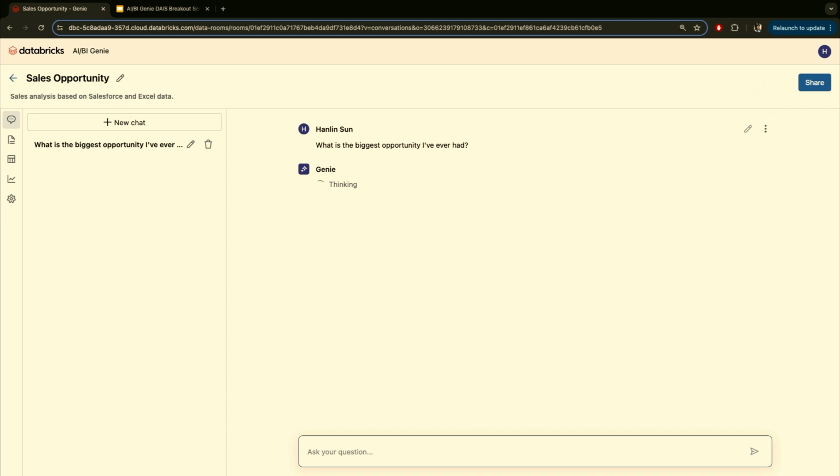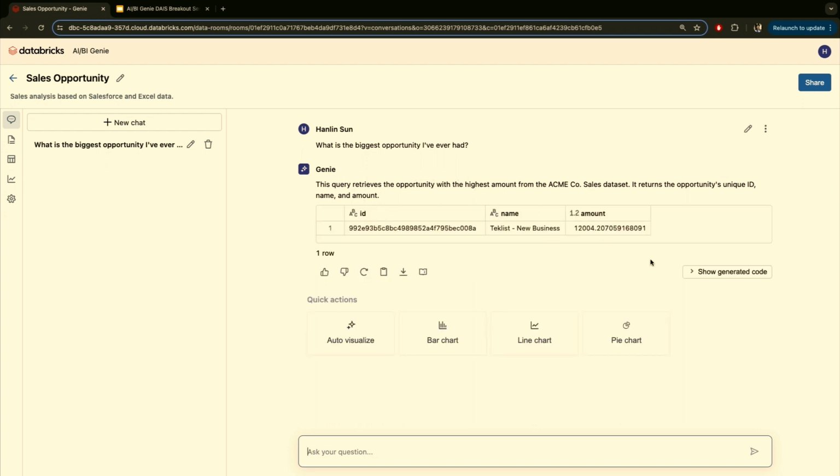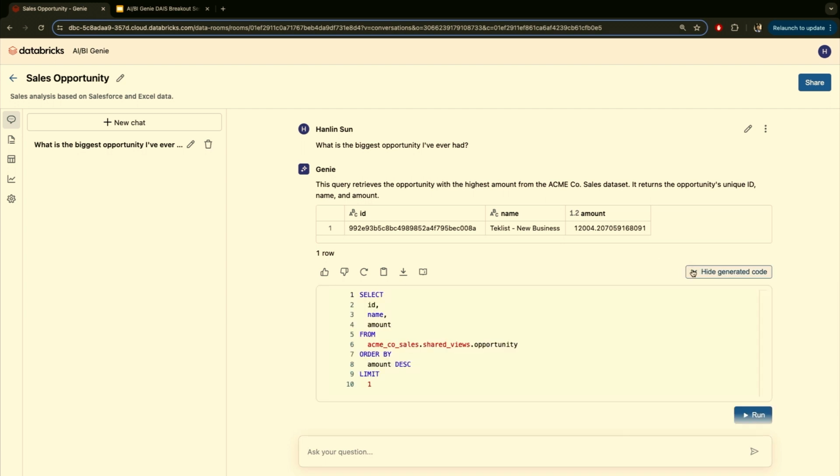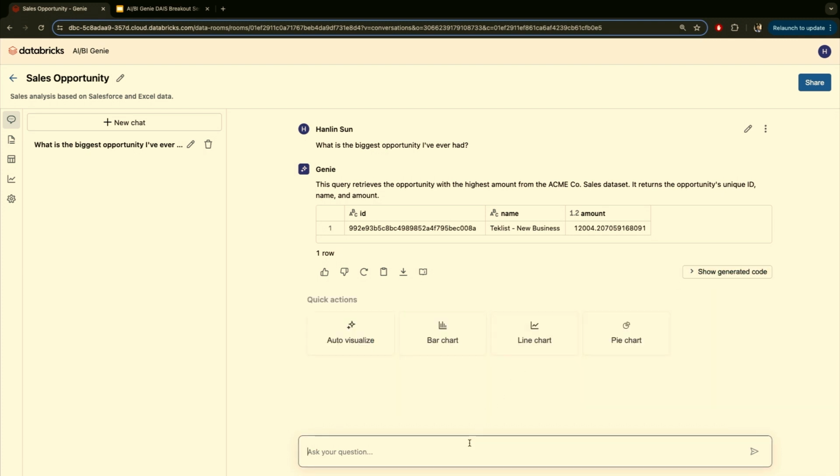And it should think for a little while. It should go and find the opportunity table. And as you can see here, it's first sort of trying to generate a query, and now it's talking to the warehouse and actually running it. So you can inspect the generated code. If you speak SQL, you can inspect the generated code. You can take a look at this and say, okay, is it polling for the right things? Is it doing the right order by, limit, etc.? So great, seems like it's doing well.